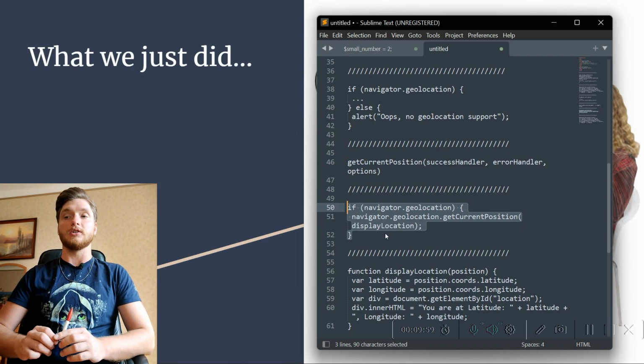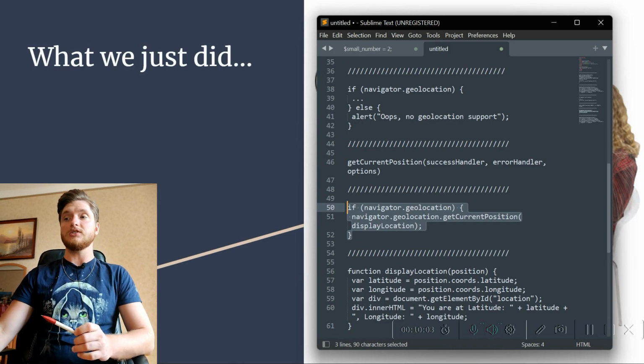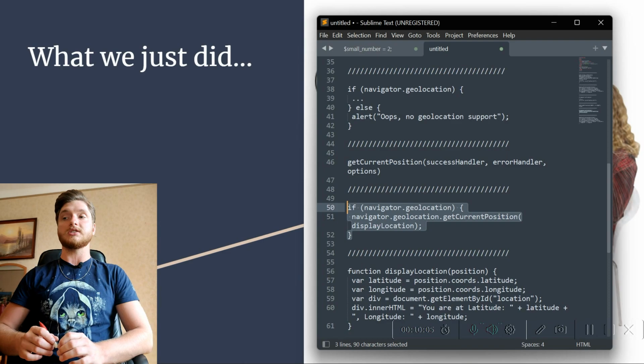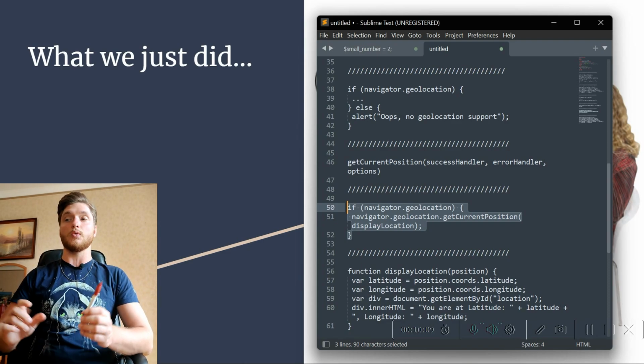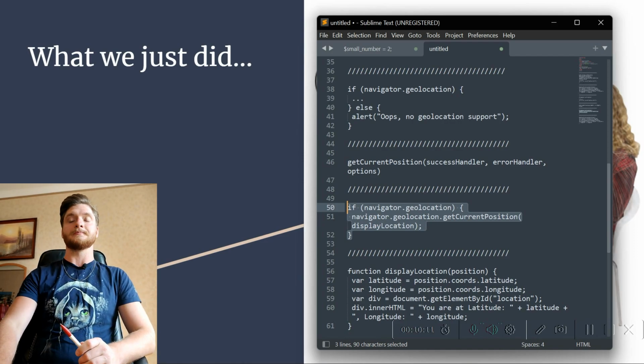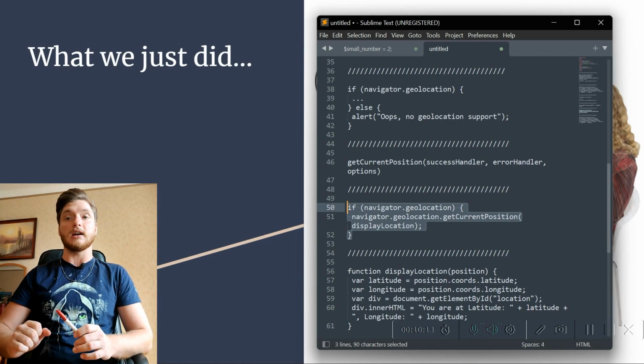If and when geolocation determines your location, it will call displayLocation. Did you notice we're passing a function to another function here? Remember from chapter 4 that functions are values, so we can do that no problem. And now let's take a look at the success handler, displayLocation.